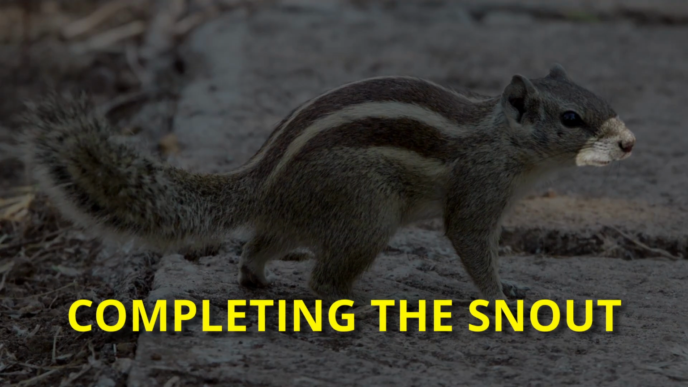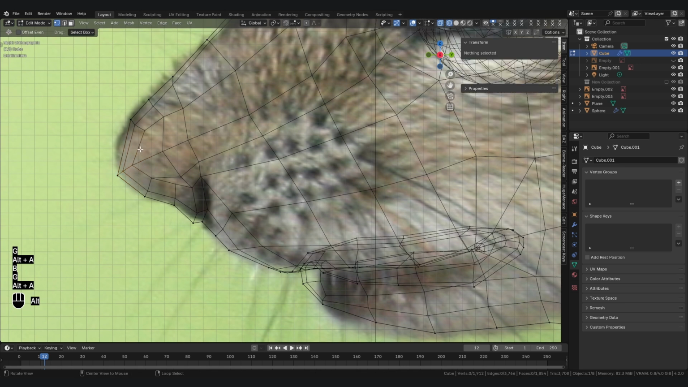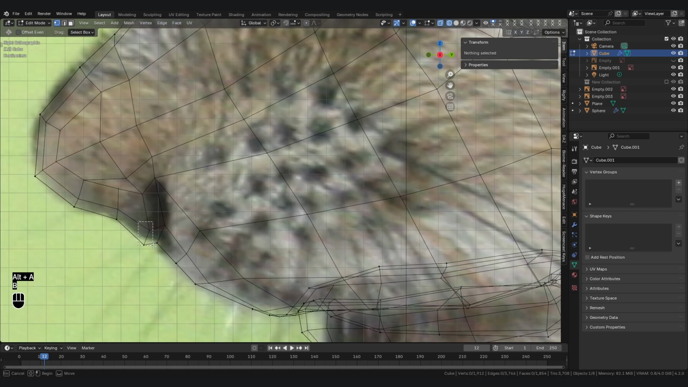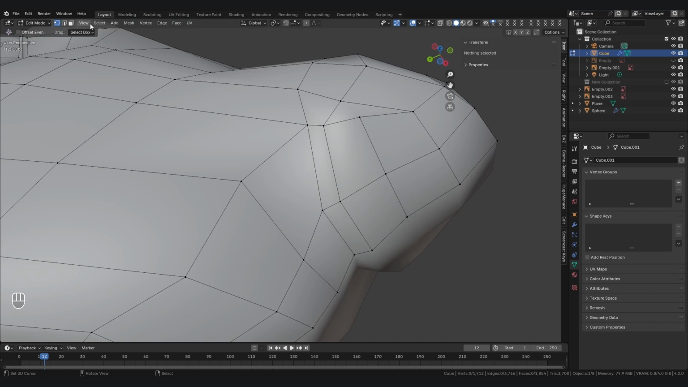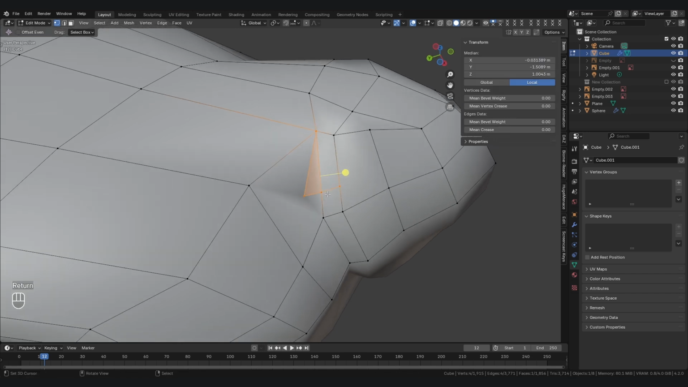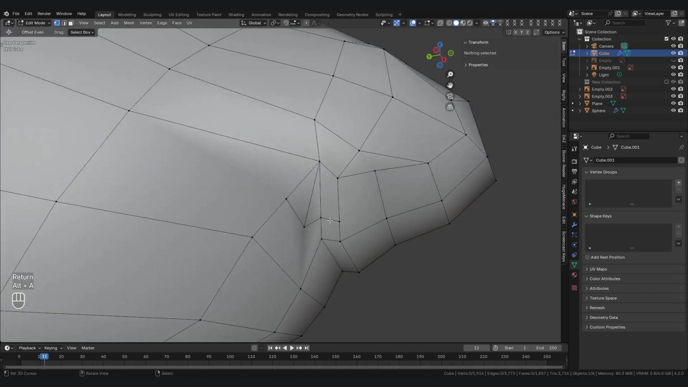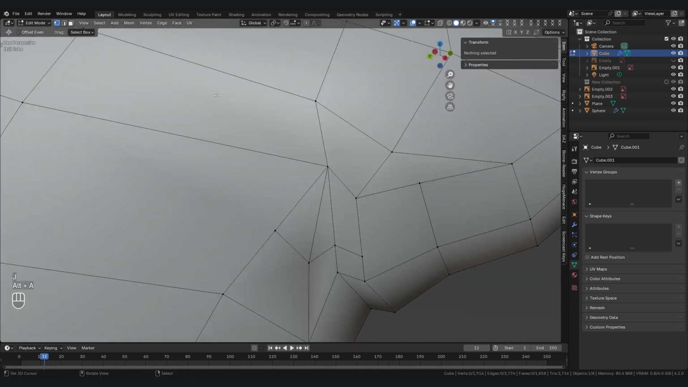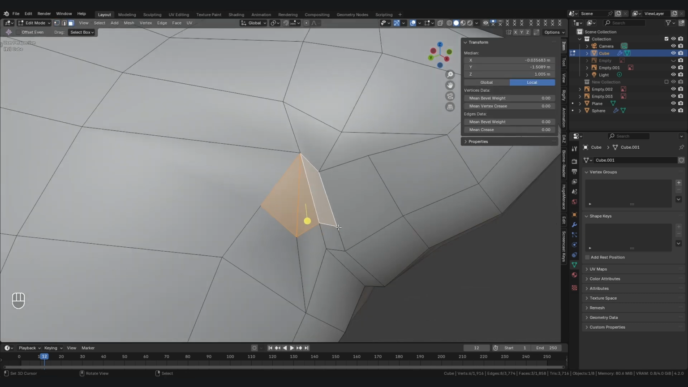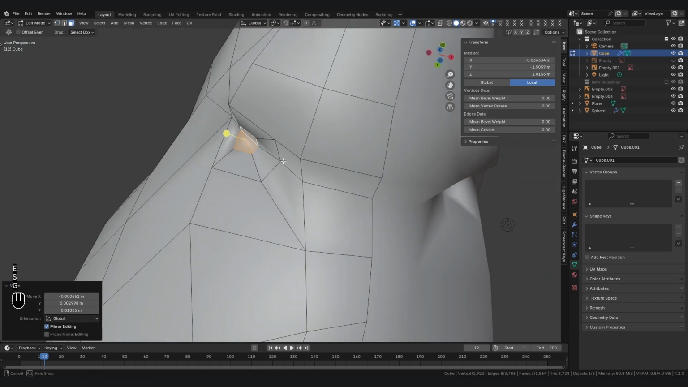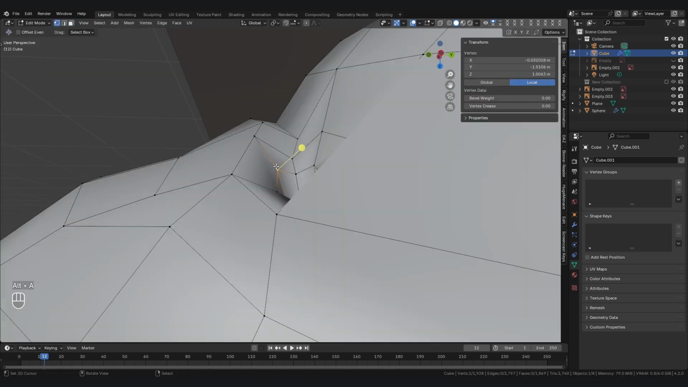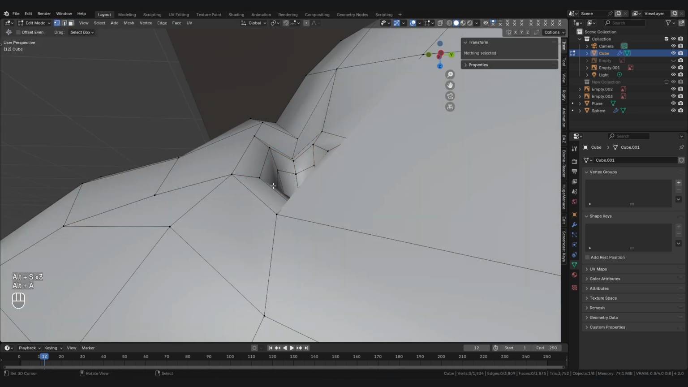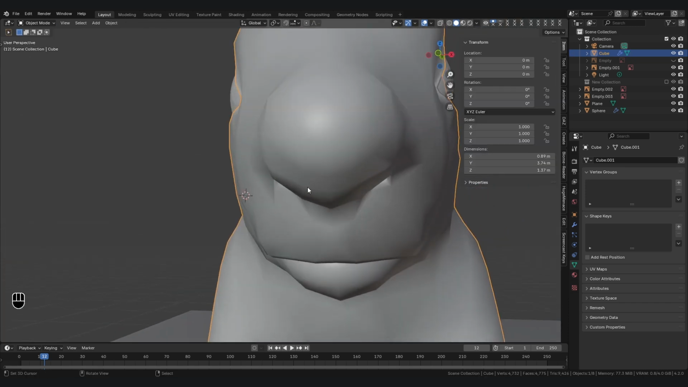Now let's come back to the nose. We'll add the nostrils and correct the loops around it and give the nose a proper definition so that it actually looks like a nose of a squirrel. So let's create an edge loop over here. And then let's select these faces and we're going to extrude them inside to create a nostril. So now we have created a nostril.